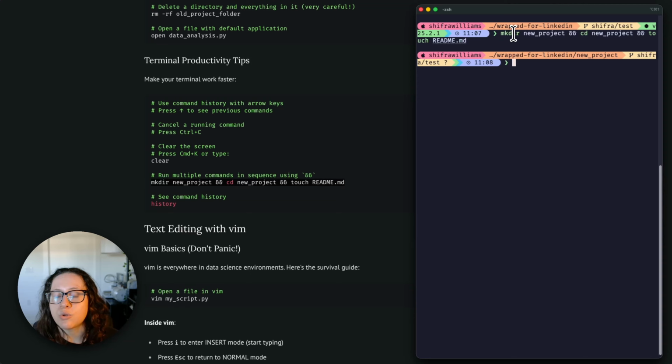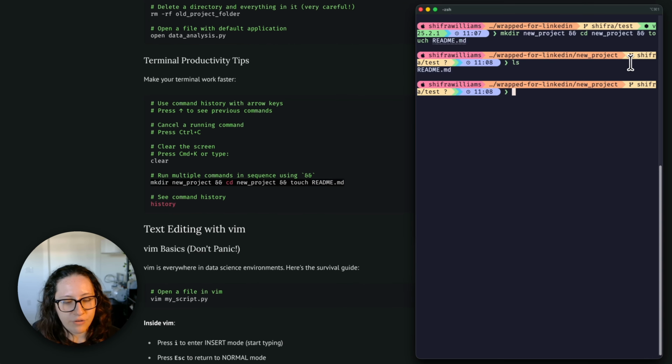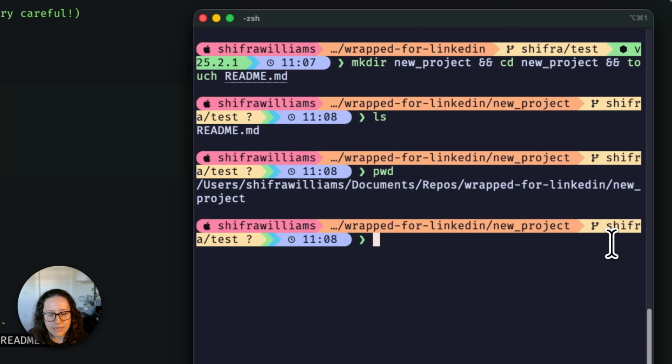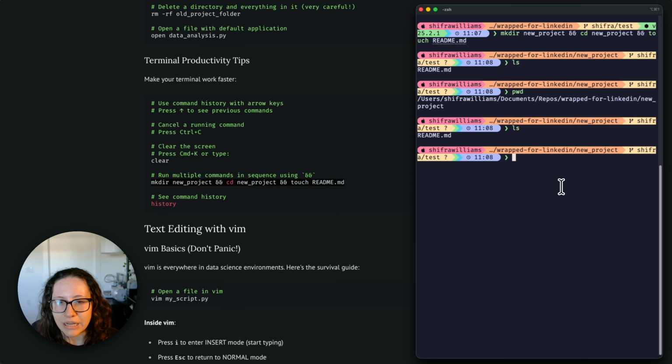And if this works, we should have a new folder called new project that contains a readme. So let's see if we can find that here. Great, so if we look at the PWD, we're in the new project folder, so that exists, and then our ls shows us that there is a readme in here. That's a really good way of showing all of the file operations, all the chaining, and you can see how this makes you so much faster once you're fluent.